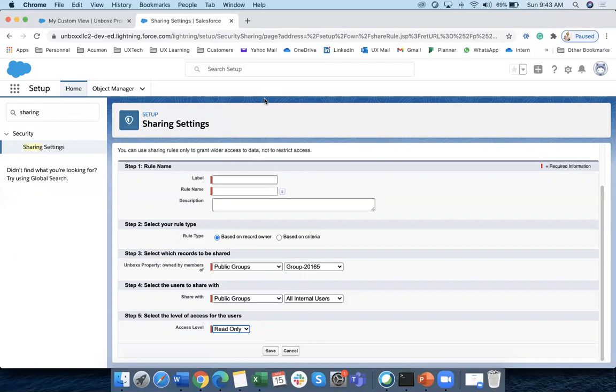Yeah, I have one question. Yes, go ahead. Actually, we have selected which records to be shared with the group 20165, right? We have selected that option. And in step 4, select the users to share with. Again, we have selected public groups and all internal users. Won't that be a conflict? Okay, I just gave you an example.